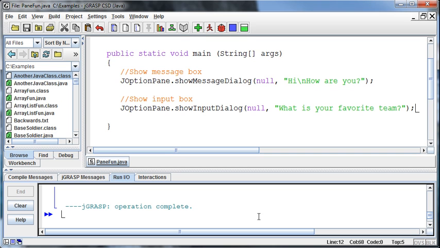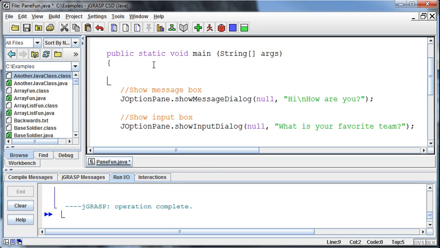Now the problem is, where did it read it into? Well, the answer is I read it into nowhere because I didn't assign it to be read into anywhere. So if I want to store that input, I'll create a faveTeam variable.